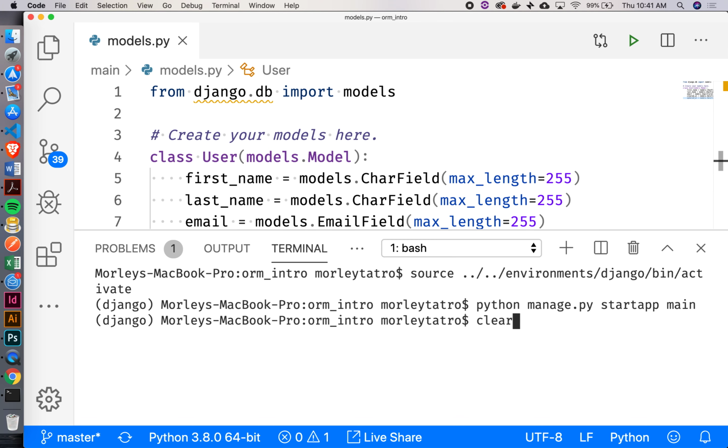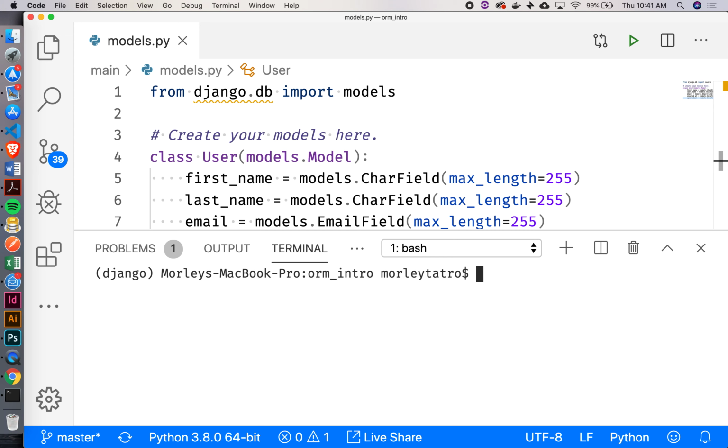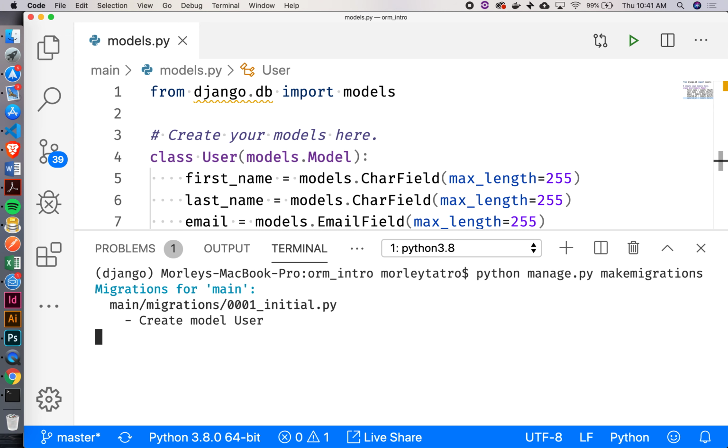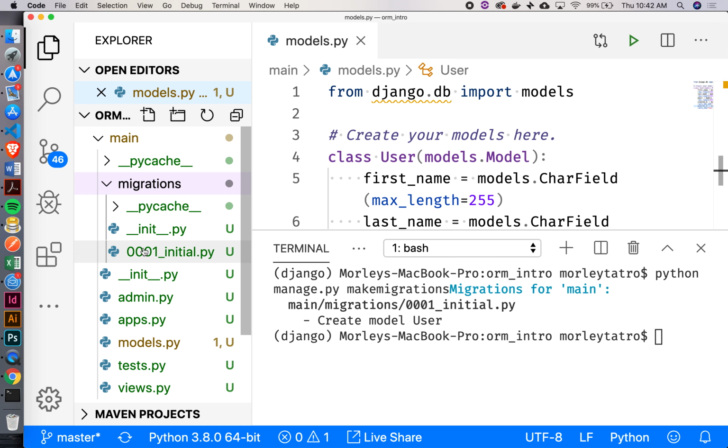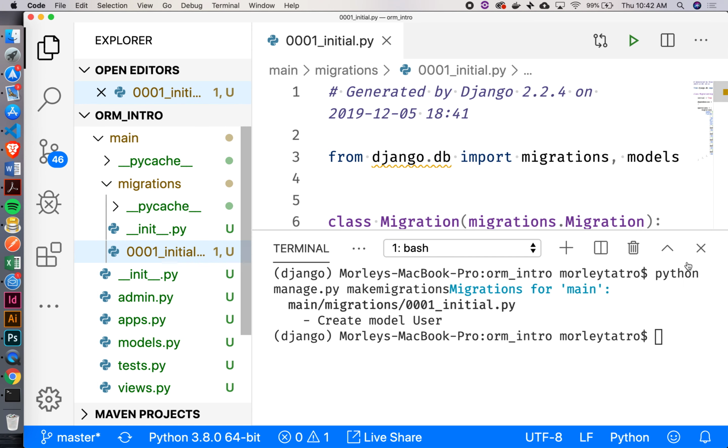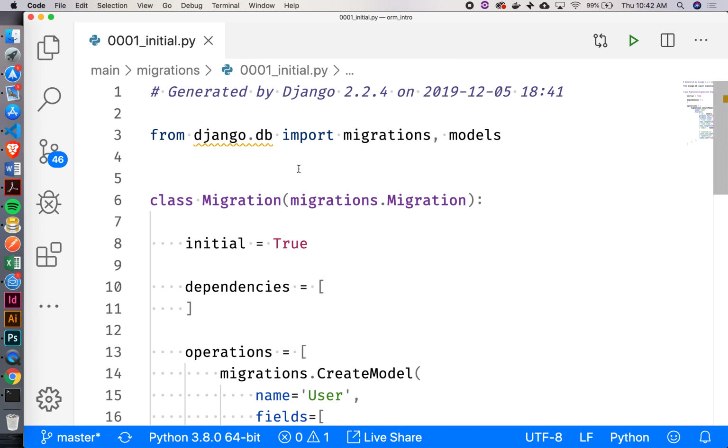So I've got my environment activated, so that's great. What I want to do is say python manage.py makemigrations. Okay? Now notice here that it says it's actually created this file. Inside my main folder, inside the migrations folder, there's this new file, 0001_initial.py. So let's go take a quick peek at that. Inside my main, I've got this migrations folder, and right here is the file that was just created for me.